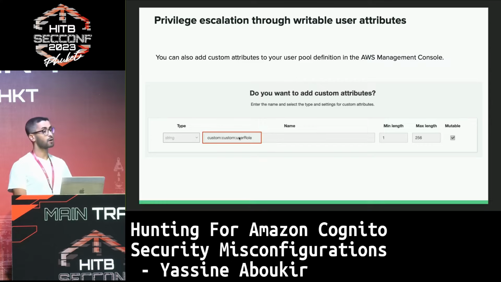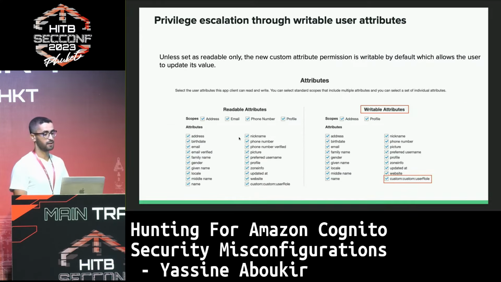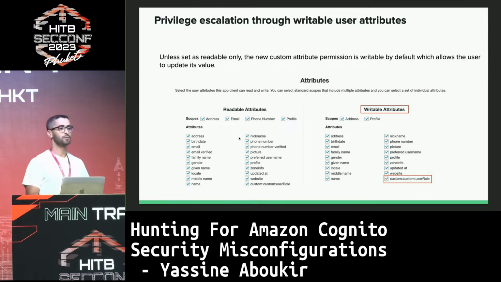So what can go wrong here? The problem is that unless you set the attribute only as readable, it will always remain writable. What does that mean? For the custom attribute that I created, the user role, it's readable here as well as writable, which means that the user can update the value of the attribute, which is bad. Assuming we assign the regular user role to the user, they can update it and change it to admin, for example, because what we did wrong is that we left it as writable. It shouldn't have been writable here.